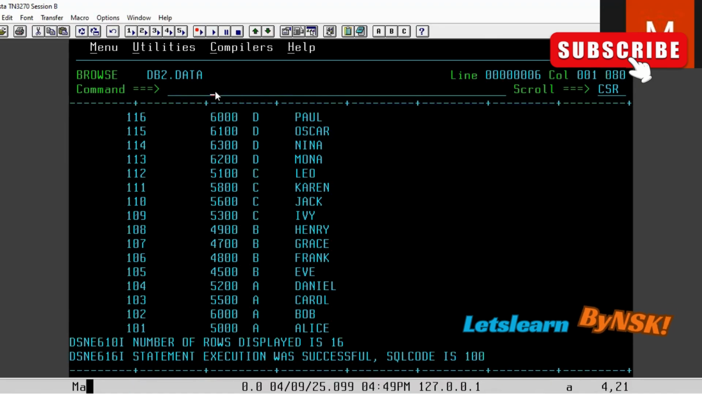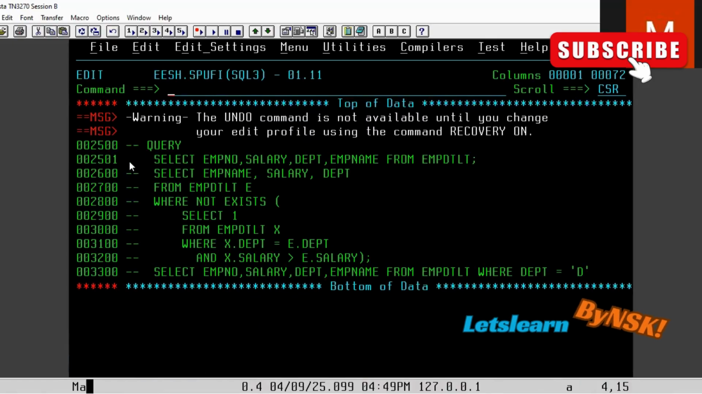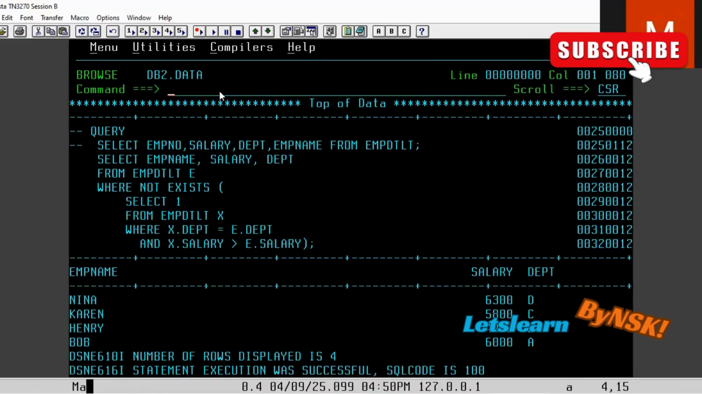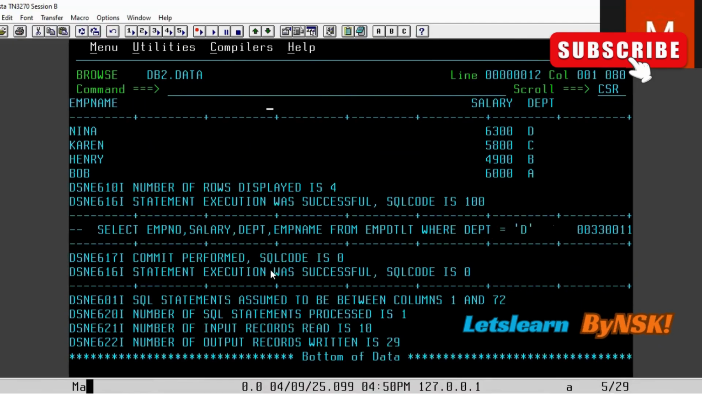This is the table data currently. That is what the current data is all about. Now let's run our query and see whether we are getting proper output or not. I'm running the query. We should get four records. One is Naina, that is D 6,300. Karan with respect to C 5,800. Henry with respect to B, that is 4,900, and Bob with respect to A 6,000.